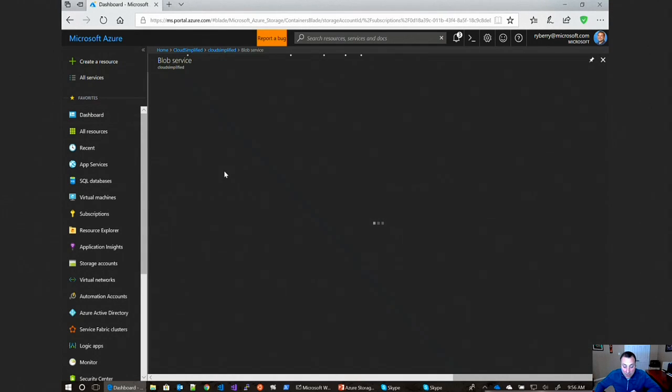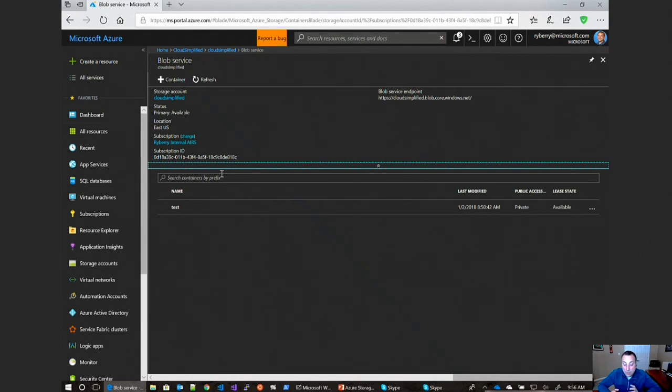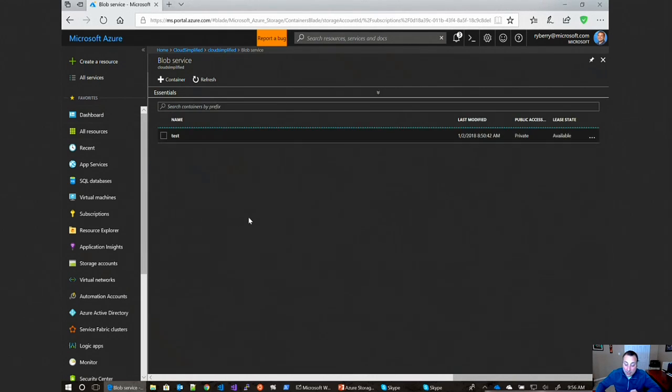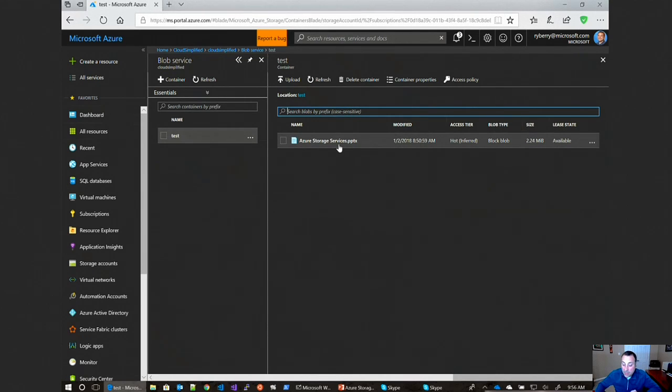Yep. So in here, this is showing me all of the blob containers, and like I said, think of a container as folders in a file system. I have here a container called test, and in that container, I have a PowerPoint deck that I was just sharing. You can see right here it's telling me that the default access tier for this blob is hot, inferred because this storage account was created as hot access. So anything I put into it is automatically going to be metered at that rate.